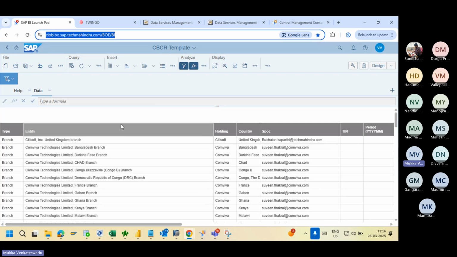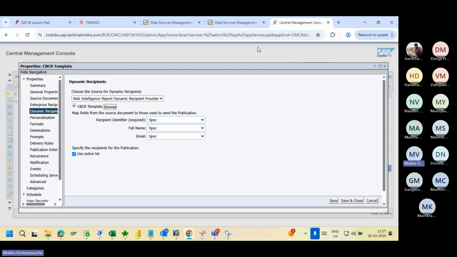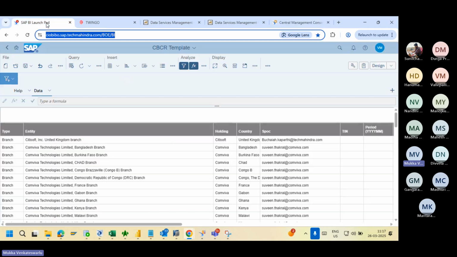So whenever I trigger this report to the spokes, only their corresponding entities' data will go to their inbox. That is why I have already created this publication. Everything is mapped based on the spoke. The email ID is the spoke's email ID. This spoke column is the key column to trigger the CBCR template. Since I have mentioned the spoke in the publication, the respective entities will go to the respective spoke's email inbox.